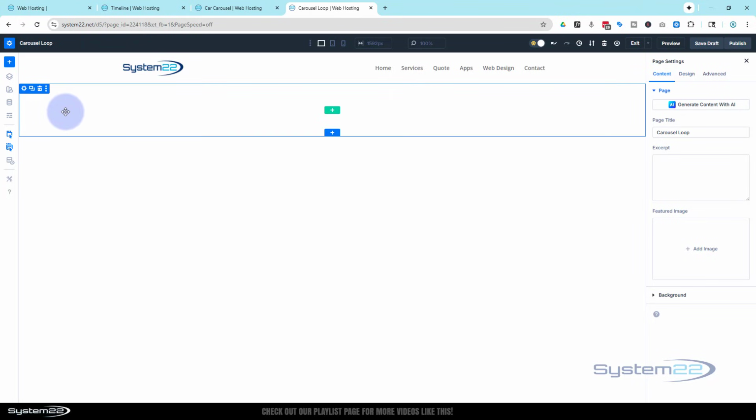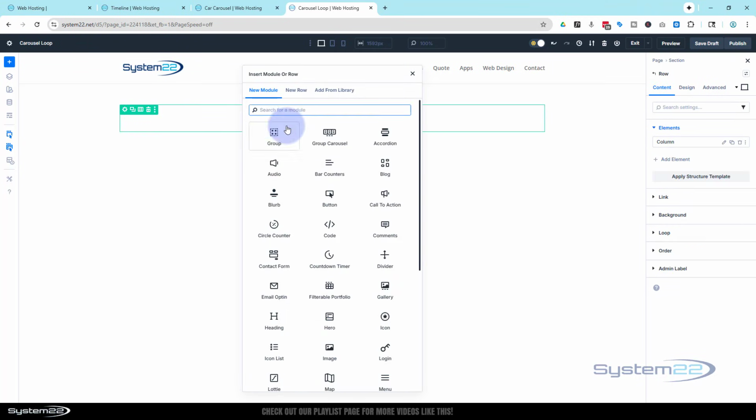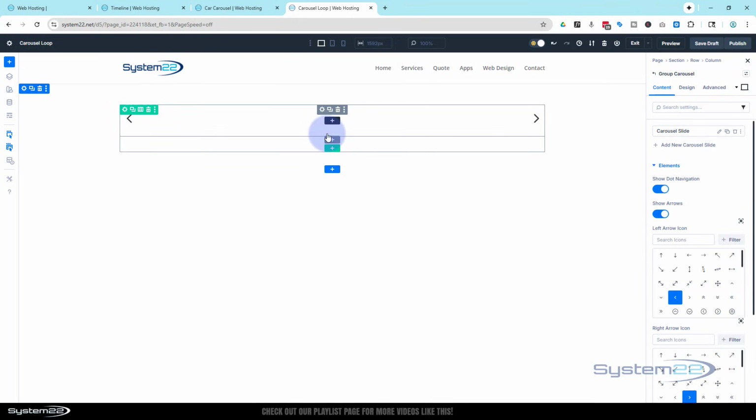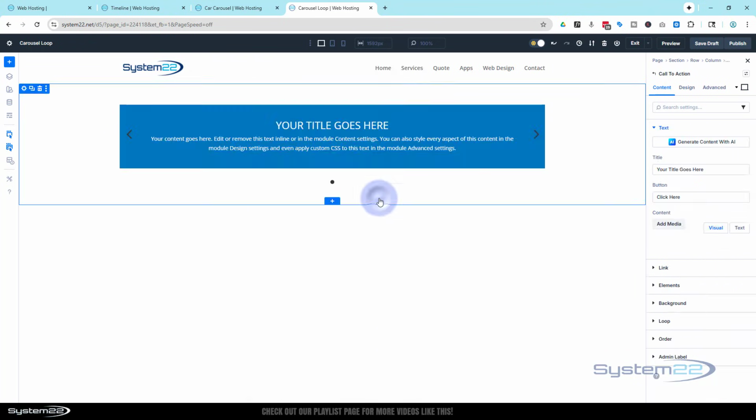As usual, Divi throws in a default section, asks us to put in a row. I'm going to use a single flex column for mine today. And we're going to use the fantastic Group Carousel module. Perfect. Inside, I'm going to do everything today with a little call to action module. So I'm going to hit the little dart button here. And let's add a call to action. There it is right there.